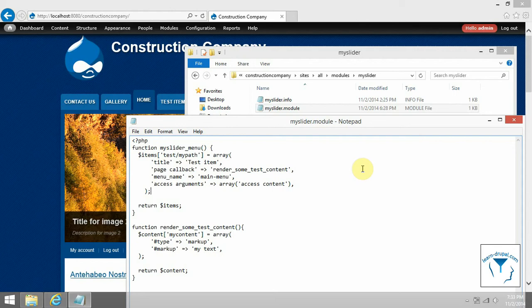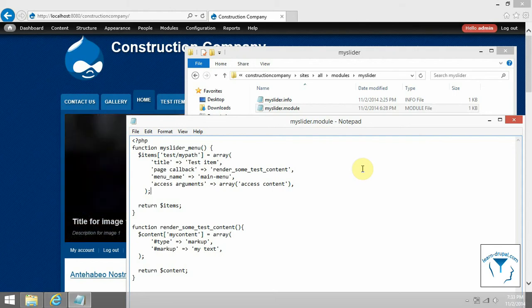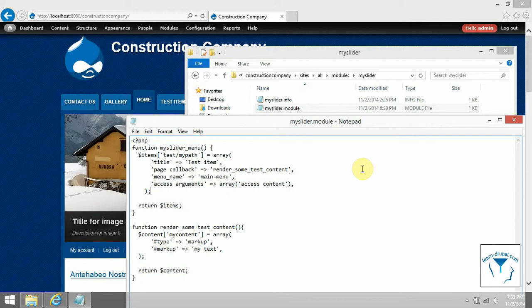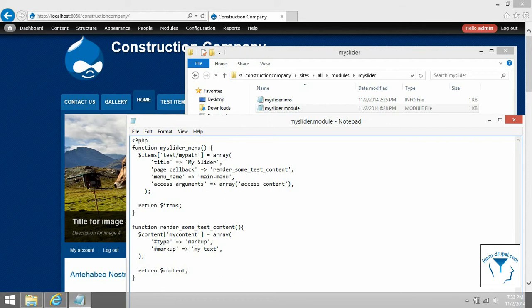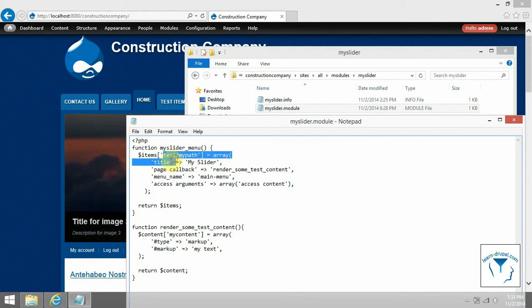We will create a module for our slider. This module needs to have a link in our configuration page. So let's rename test item to my slider. Change path to admin/config/media/my slider setting.